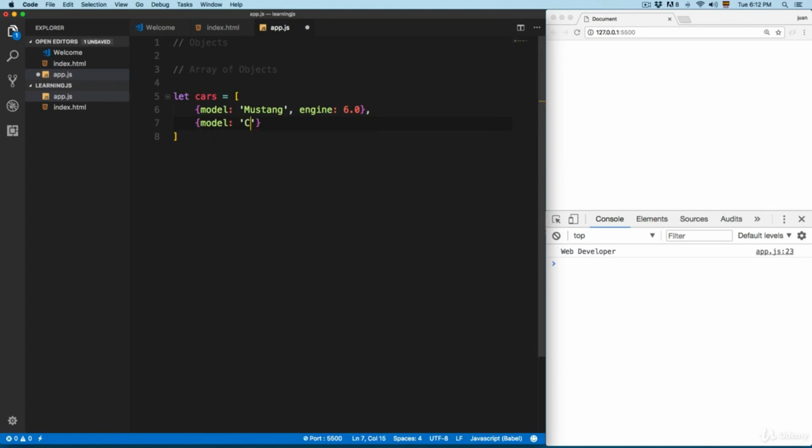Model, Camaro. Then we're gonna add engine. Let's add something like 6.1. And finally, let's add another one, model Challenger. And the engine is going to be 6.1. So notice that the last item in the array doesn't have the comma right here. And also the last item in the object doesn't have the comma right here.